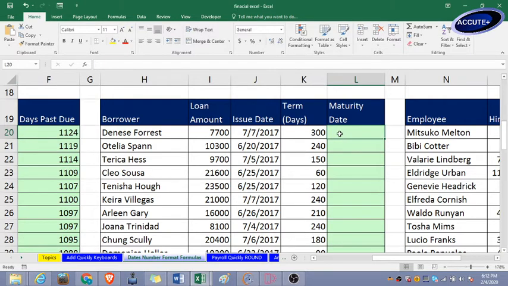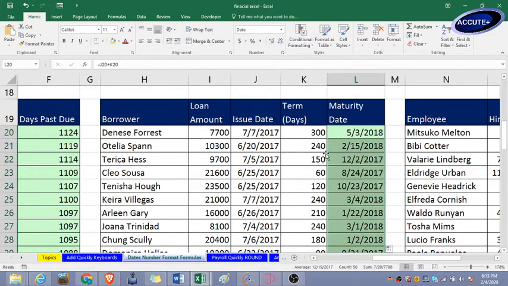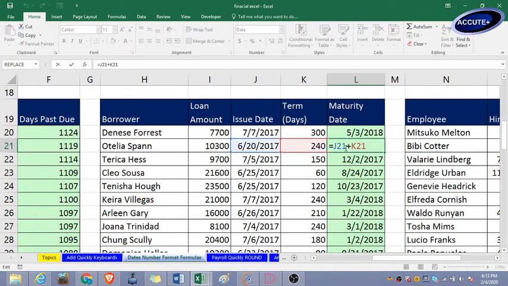So to do that, we'll say equals, then you click on the issue date plus the number of days to maturity. Okay, so the term of days is 300. If I press enter, it gives me the date on which the loan will mature. If I run this down, it will auto populate, because if I run down a formula, it automatically knows that the cells on this side should also run down.